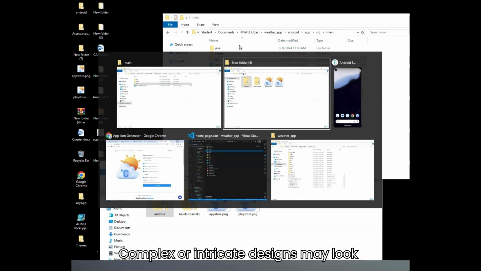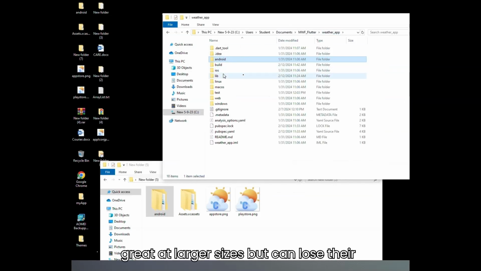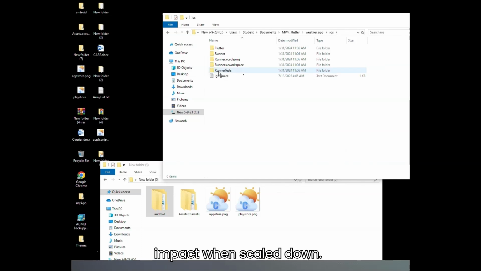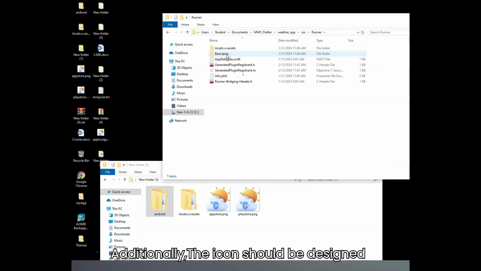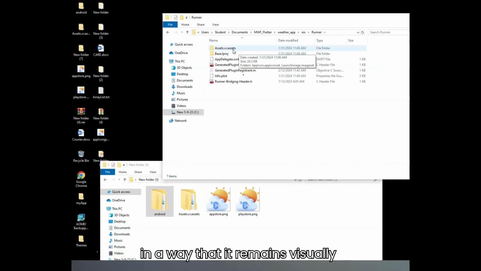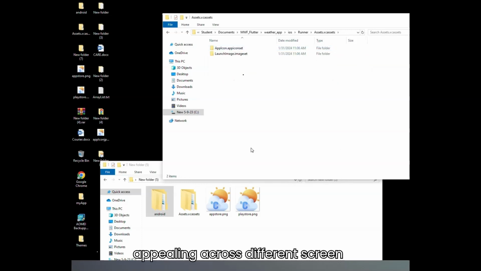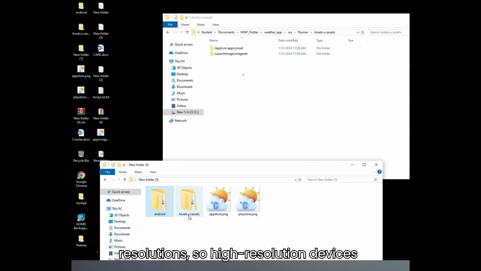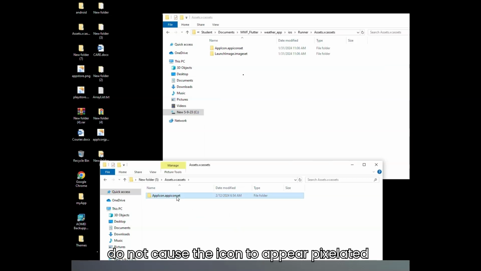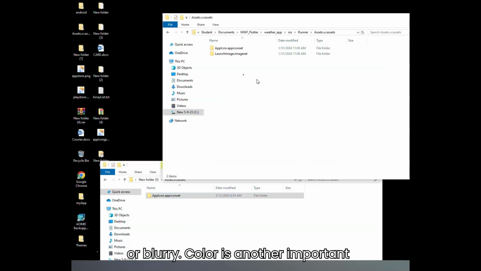Complex or intricate designs may look great at larger sizes but can lose their impact when scaled down. Additionally, the icon should be designed in a way that it remains visually appealing across different screen resolutions, so high-resolution devices do not cause the icon to appear pixelated or blurry.